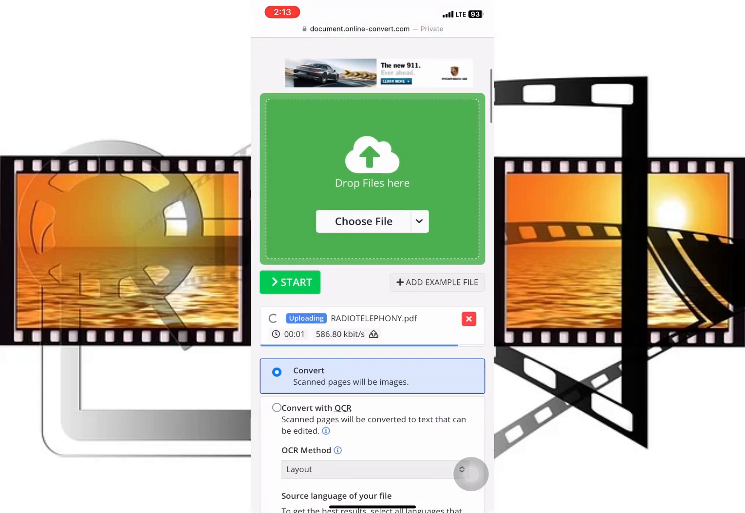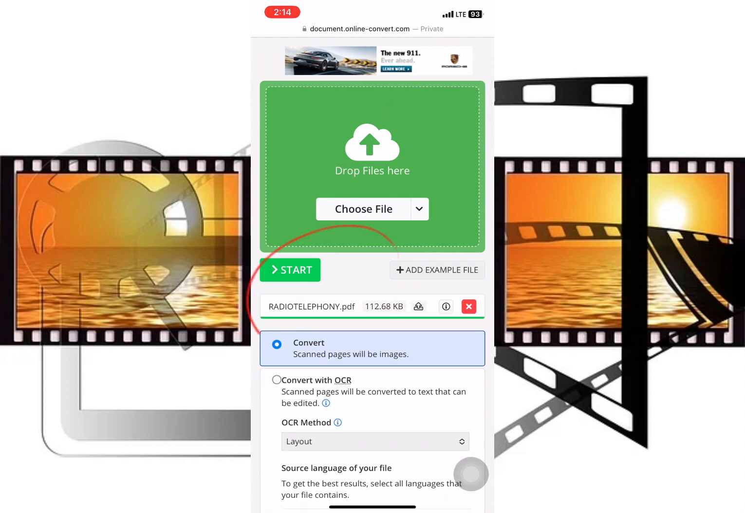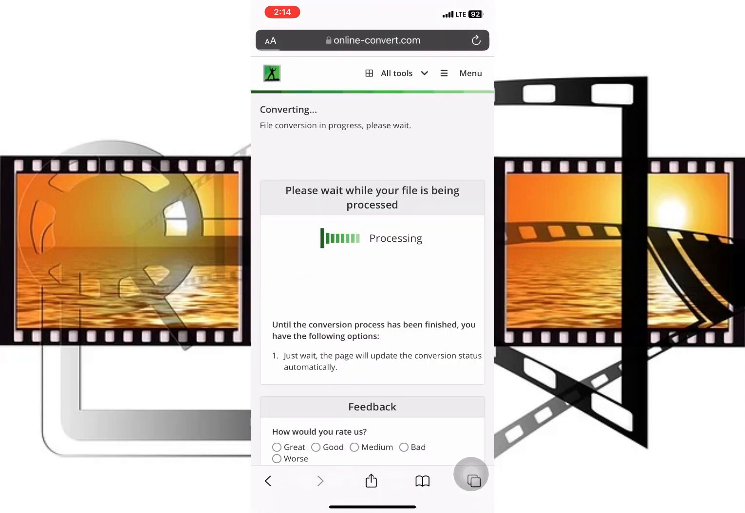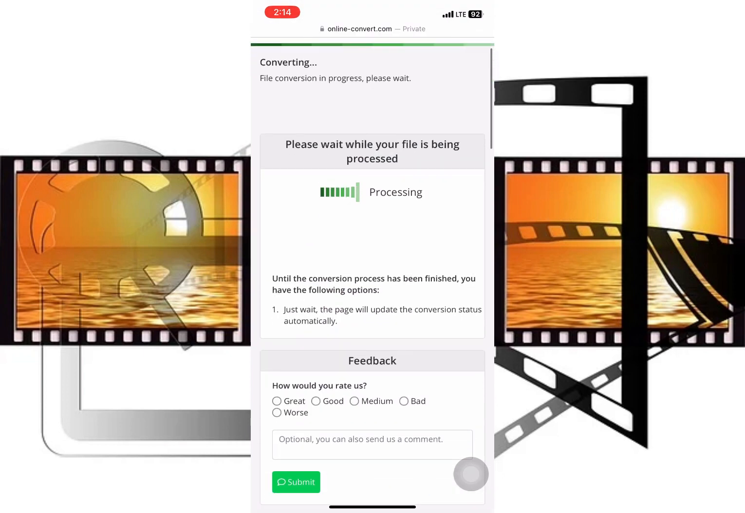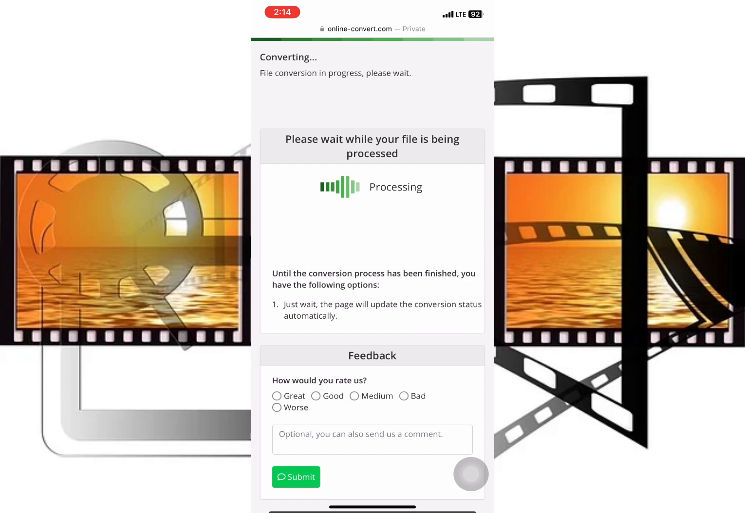So right now I'm uploading my PDF file, and it's gonna convert this to a Word document on your mobile phone, so you just gotta wait for it to upload. And you can then click on Start Conversion right there. If I just scroll down, you can see that it's processing right now.